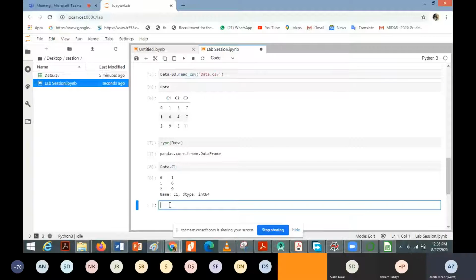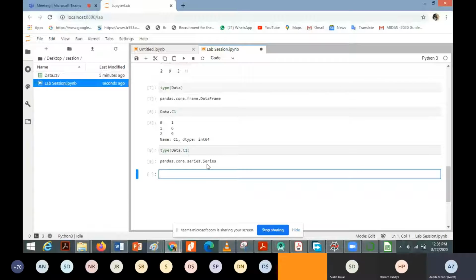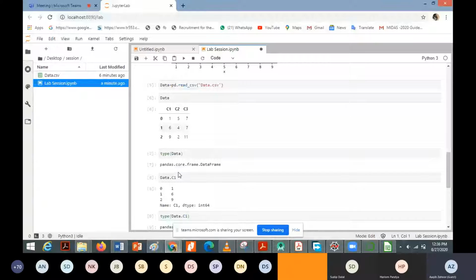So if I run this piece of code, it comes out pandas.core.series. So for you, it will define your series of numbers in the form of a data structure that is called a series. Now see another thing. Let us suppose that we want to check the data only in a particular column, for example in the column C1, in the column C2, or in the column C3.